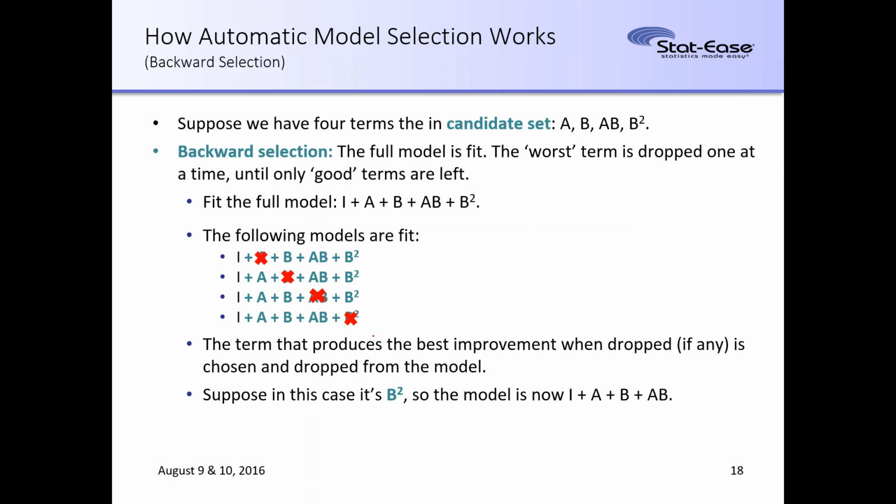We could also tell the program, basically any statistical software, to do a backward selection. Once again, just like in the forward selection, we need a candidate set. This is all of the terms that we want the program to consider. It's not going to go outside of this list. So what the backward selection is going to do is it will start by fitting the full model. And by full model, I mean it'll fit everything in this candidate set here.